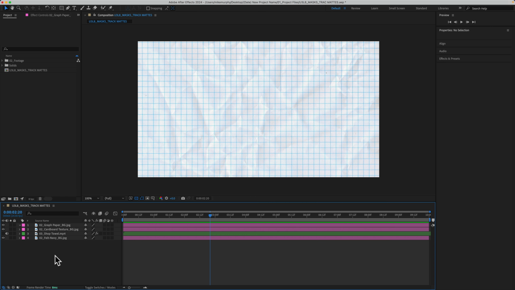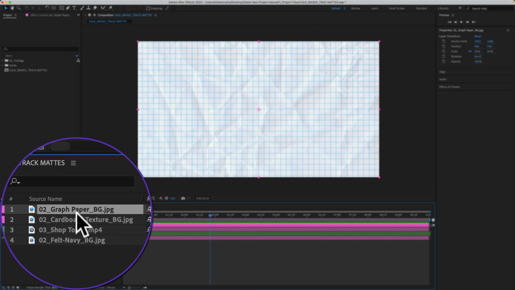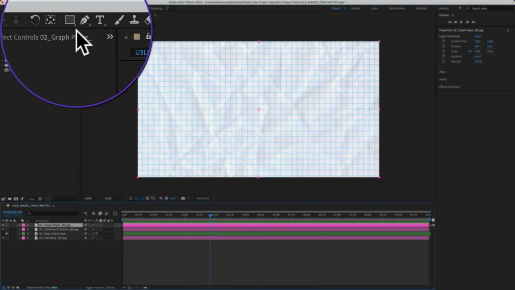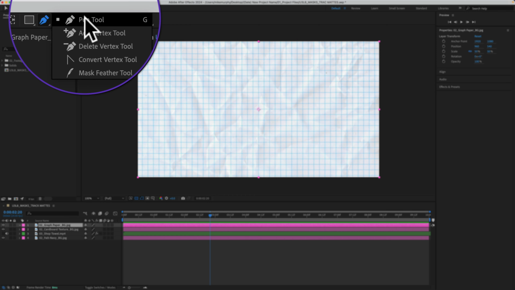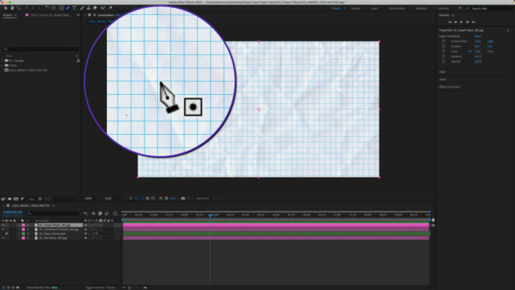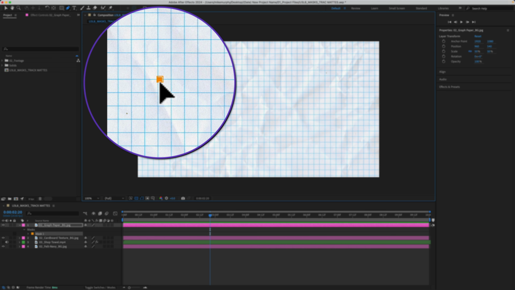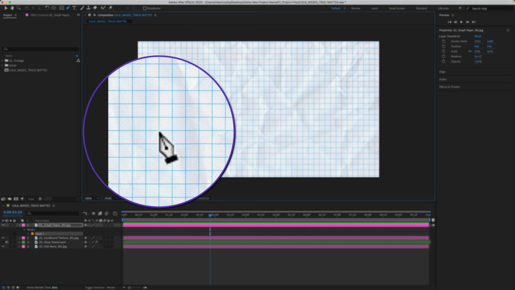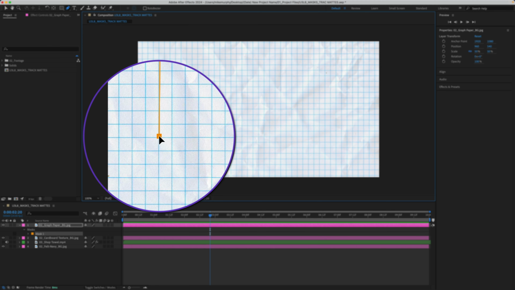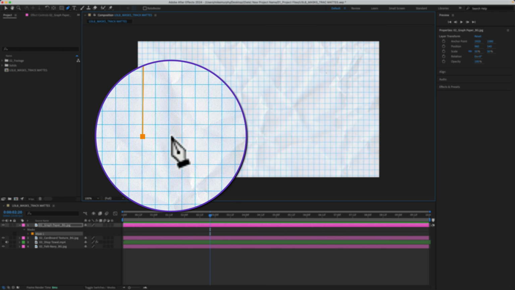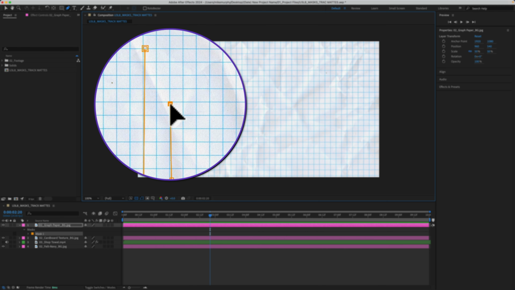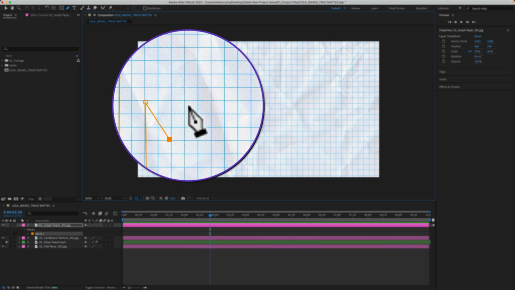To create masks using the pen tool, I'm going to select the layer first, go to the pen tool, keyboard shortcut G. I'm going to click to add a point. One point is called a vertex. Multiple points are called vertices. So I'm just clicking. I'm creating a mask path or outline.